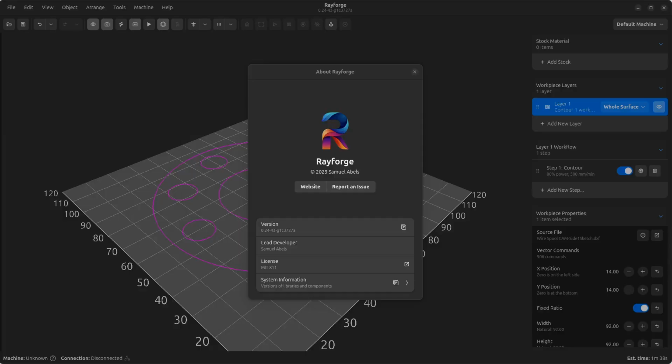Hello! In this video I want to show you the new features of Rayforge 0.25.